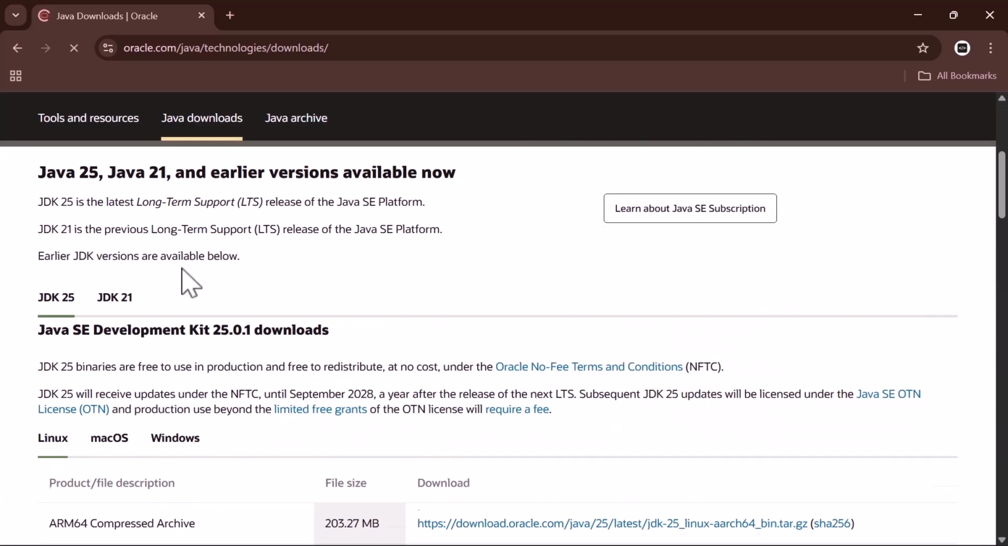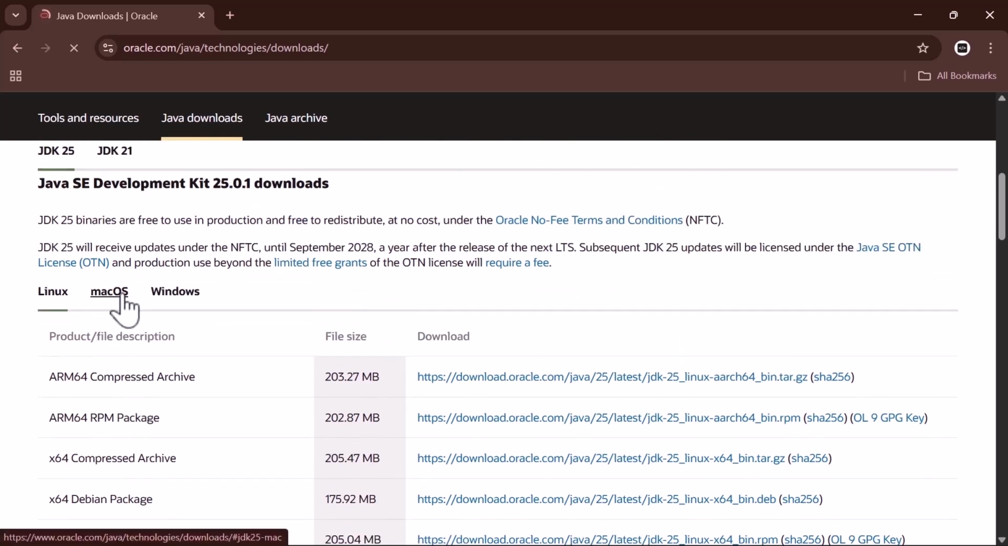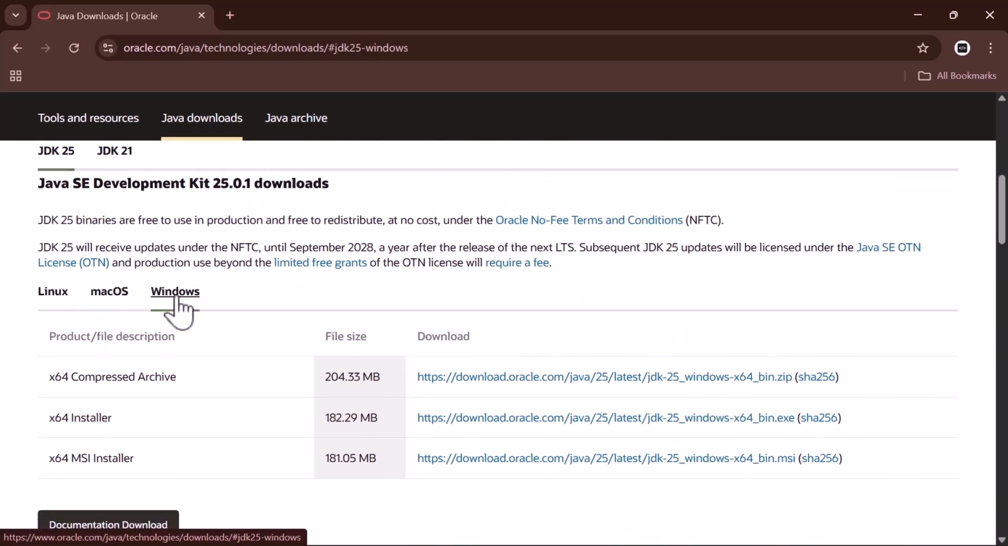Here, you will see the current versions of JDK. We have the installation files for Linux, as well as for Mac OS and the Windows operating system. Currently, the JDK versions we have are 21 and 25. These are the current versions that we have.